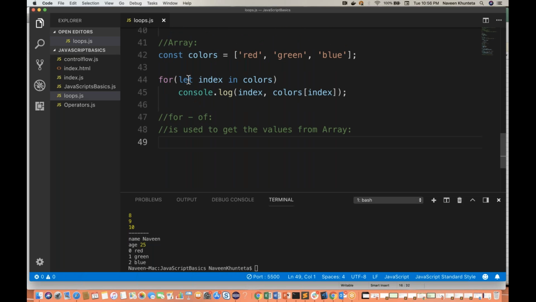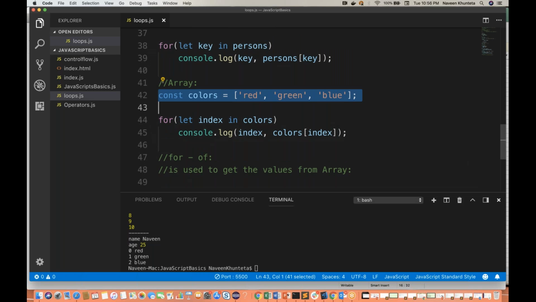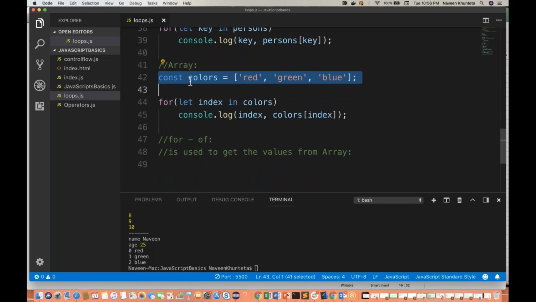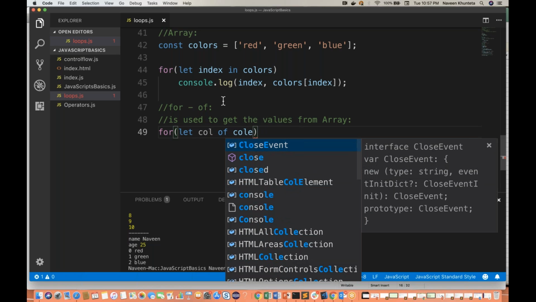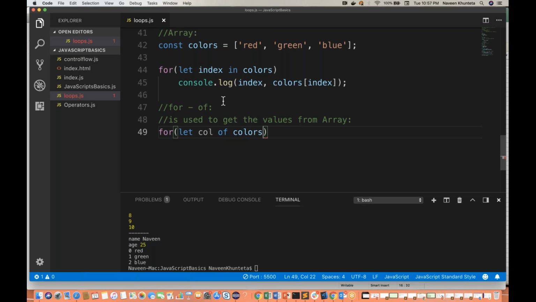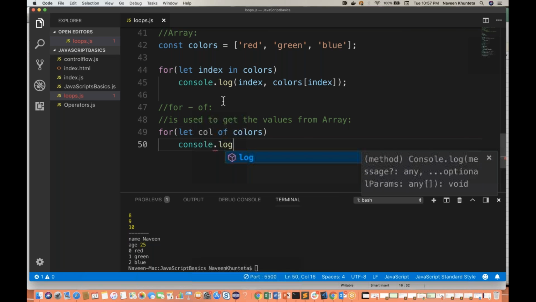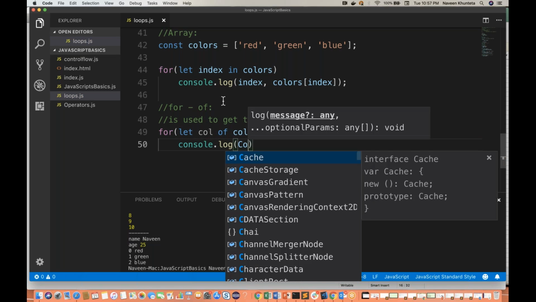Same thing, this color constant value is available over here, right? So I'll take this particular array once again over here. Now I simply say a for let, so I'm talking about for of. I simply write col of, and then declare the array colors like this, and then you simply print console dot log and print col.